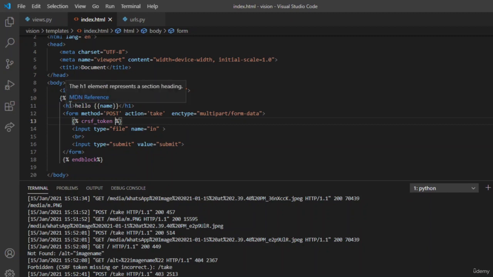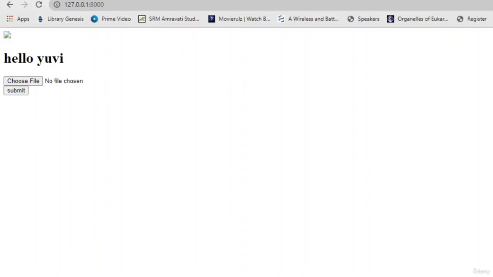If you run the server again, you can see that it is going to work. Now you can see that the website is working. Let us insert the file.